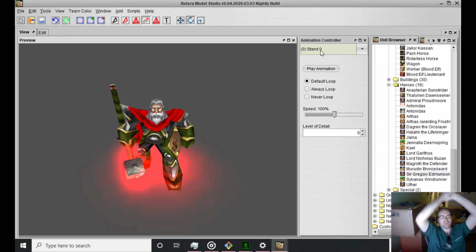That is how you generate, using Retera Model Studio, a sequence of animations whereby each animation corresponds to a particular rotation, and do it in a way that you don't have to sit there making them all. So yeah, there you go.